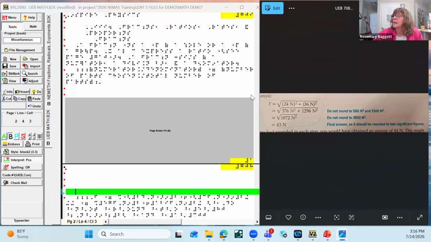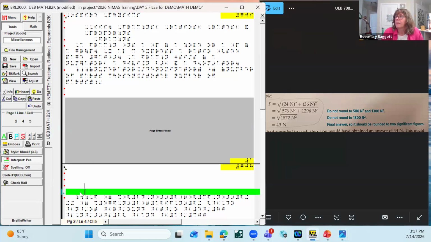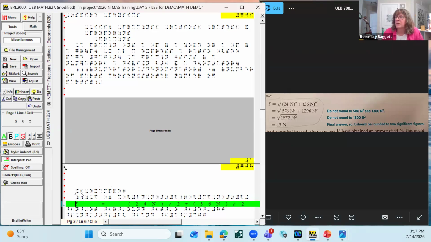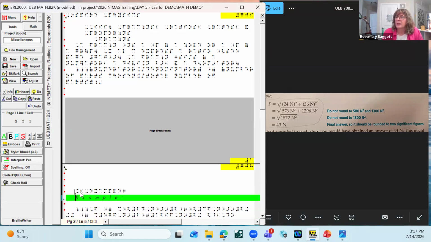This one. Yeah. So here we have an example of this displayed, this whole spatial expression. F equals square root of 24n squared plus 36n squared in the next line. So the way that came in, the math is all accurate. Let's just come down here and do that.